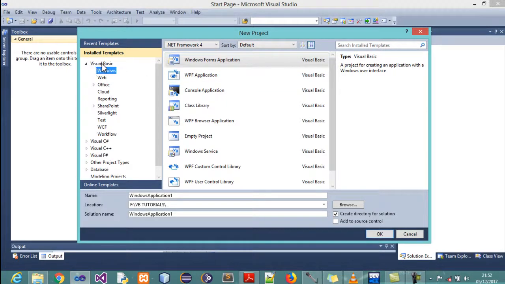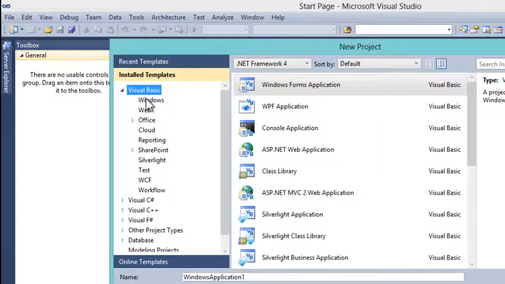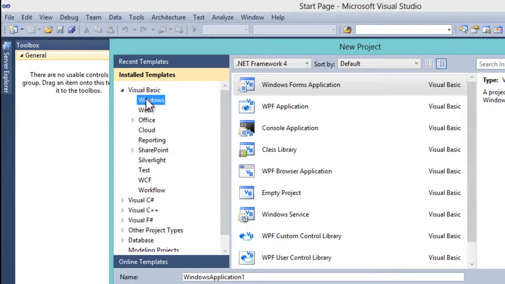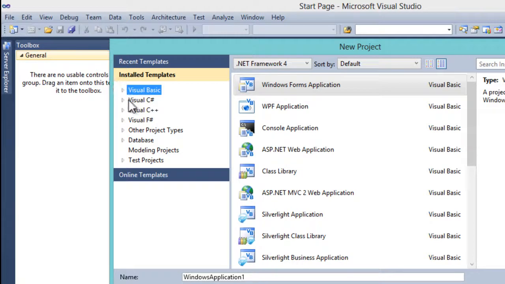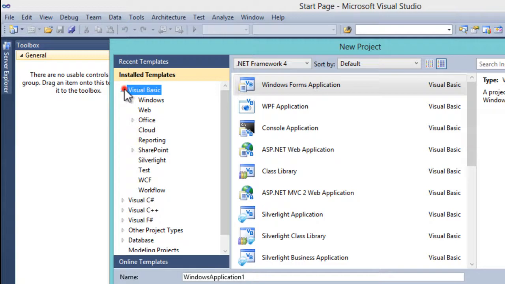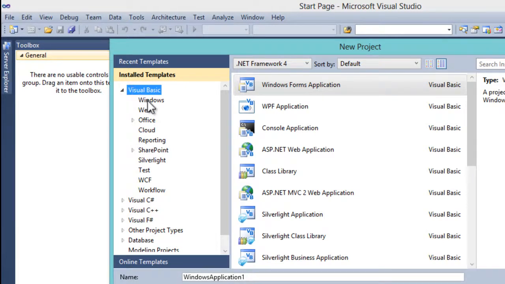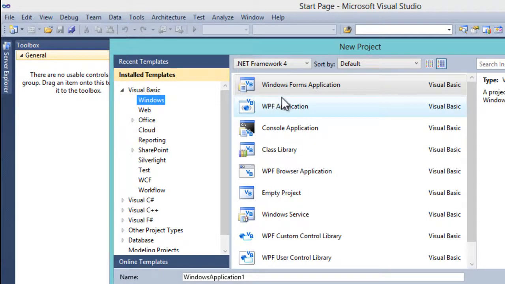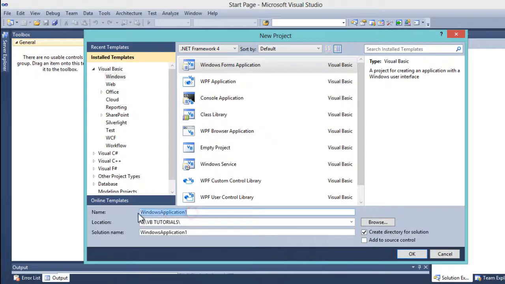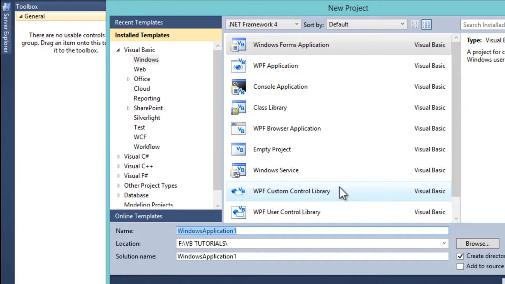Now make sure you select Visual Basic, then make sure you are in Windows. This is the default, so you come here, select Visual Basic. Now make sure in Visual Basic you select Windows, so I'm going to select Windows, and after selecting Windows, come here and give a window name. What do I mean by this? That implies I'm going to be making a Windows application with you guys.